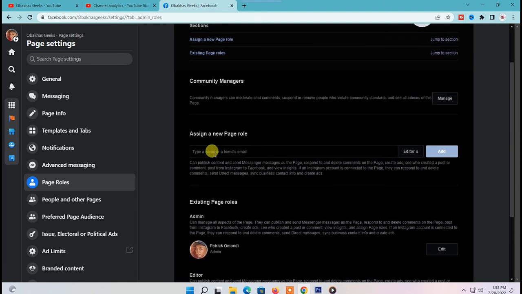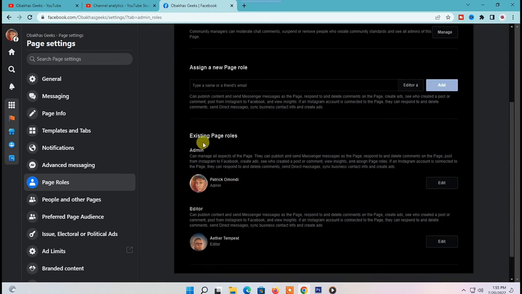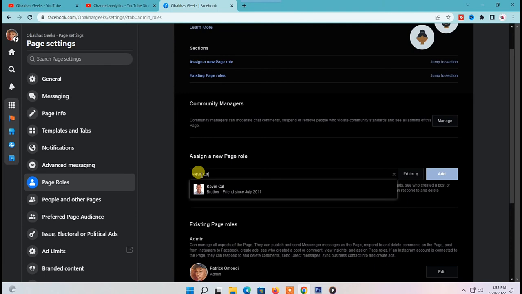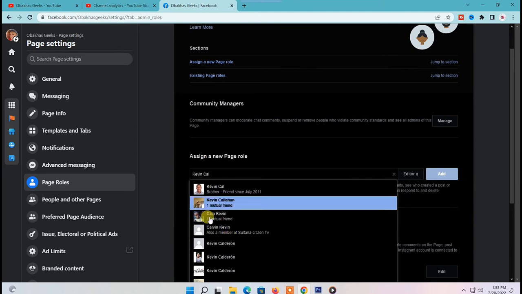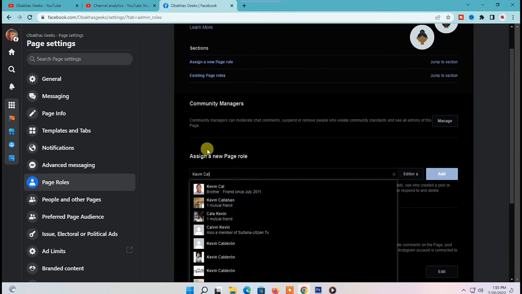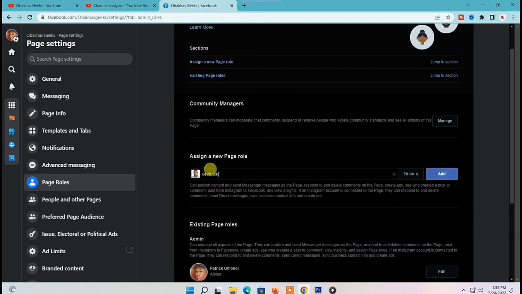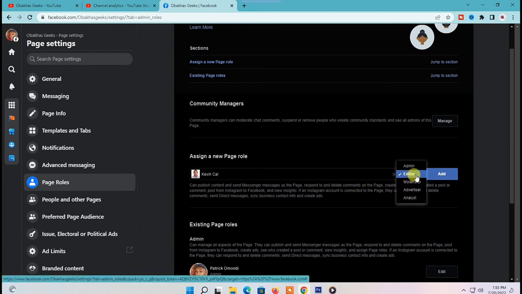So now to add a new admin, you need to come up here, then under assign a new page role, just click on this blank space right here, then type in the profile name of that person you want to add as a new admin. If that person is your friend on Facebook, you will see a different pop-up profile suggestion related to that name you typed inside here. So if that person appears here, just click on his or her profile, and once you're done, just go to your right and click on these roles right here, and different roles will come up on your screen. So we have admin, editor, moderator, advertisers, and analyst, right?